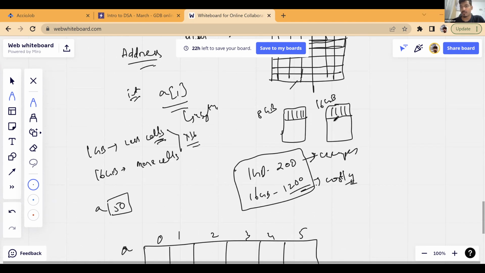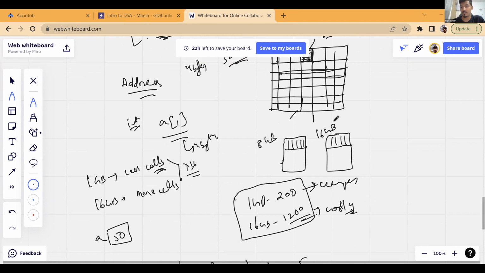It is kind of the same concept in OS, sir, where we block, where it stores the address of each block.